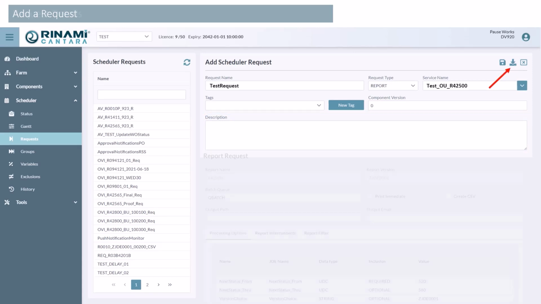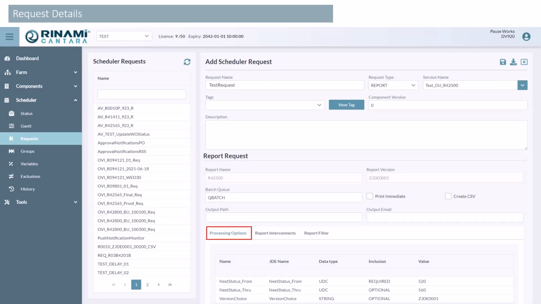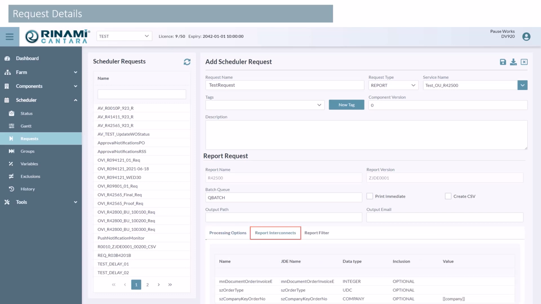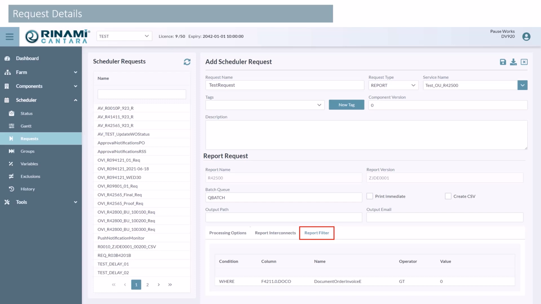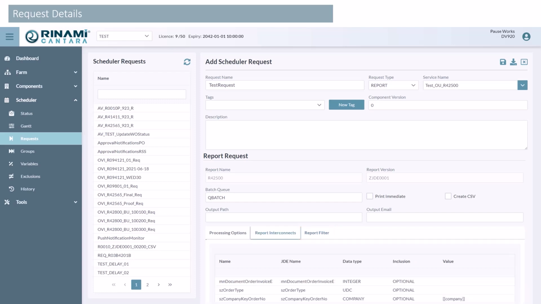Use the Download button to retrieve the report's processing options, interconnects, and data selection filters. The request allows you to specify new values for any of these settings. The settings will be applied when the report is submitted to JD Edwards, without changing the settings saved in the JDE version. This means you can use a single JDE report version to run any number of variations that are pre-configured in Cantara.